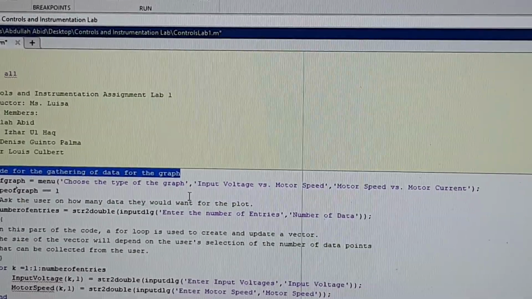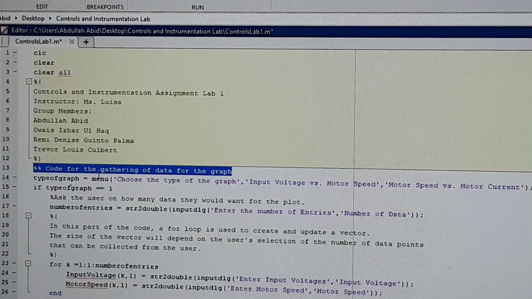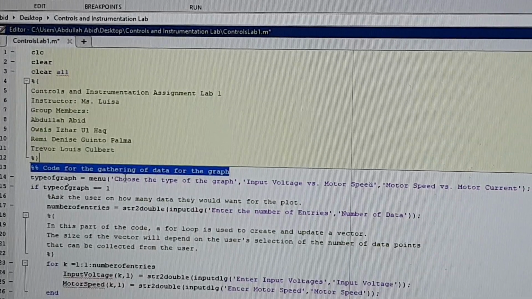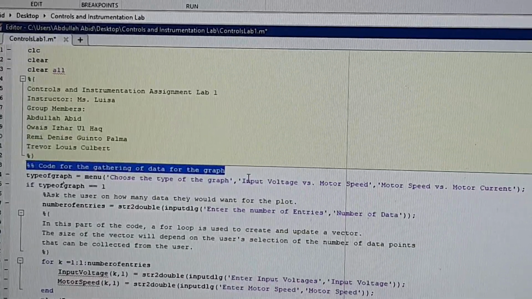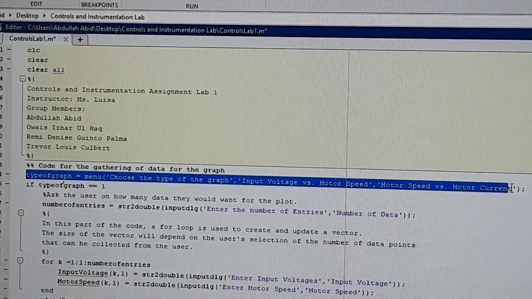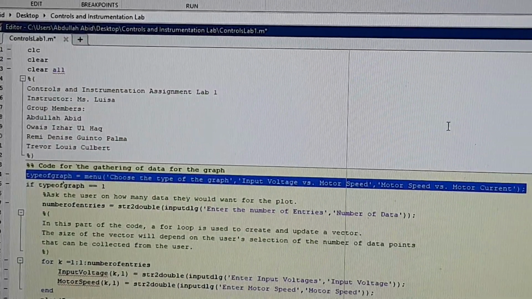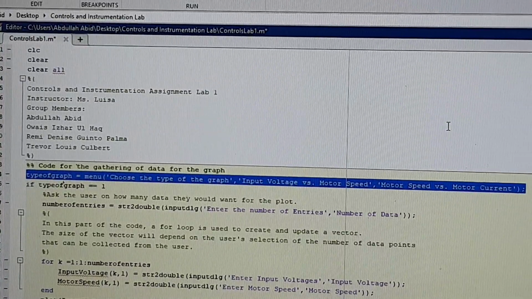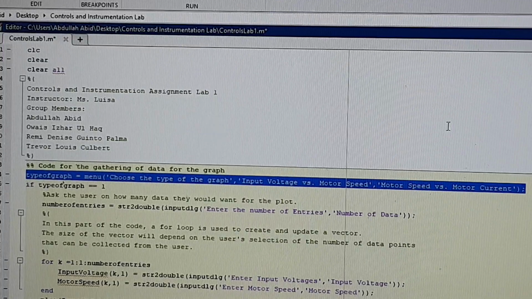So basically, if you see line number 14, I've created a variable type of graph equals to menu, and then I have written these things. Basically, let me just go through what it is. So I'm going to highlight line number 14 for you guys, and we will go through it. In our experiment, guys, we would obviously have two graphs that we need to plot. We have the input voltage versus motor speed as the first graph, and the second graph is motor speed versus motor current.